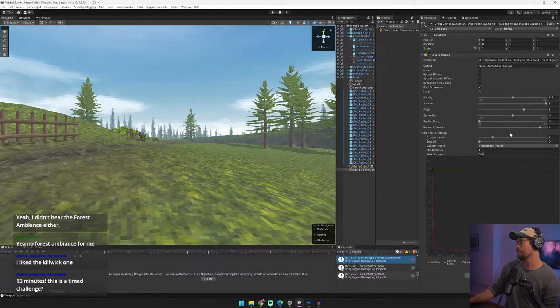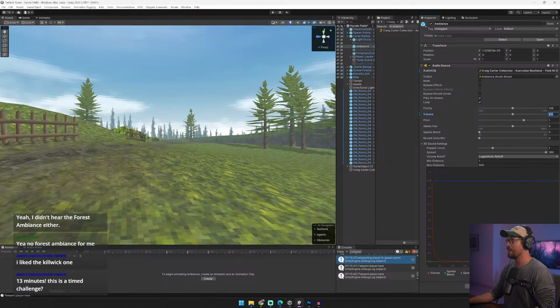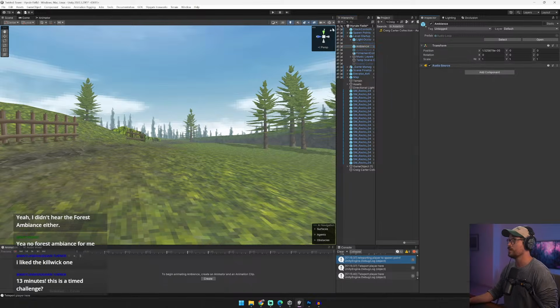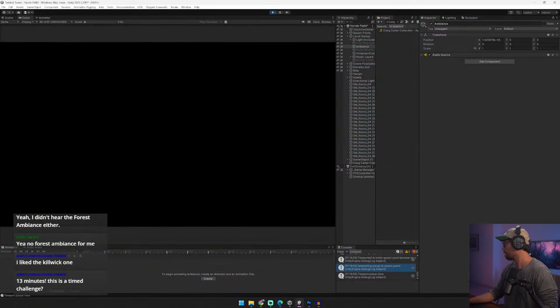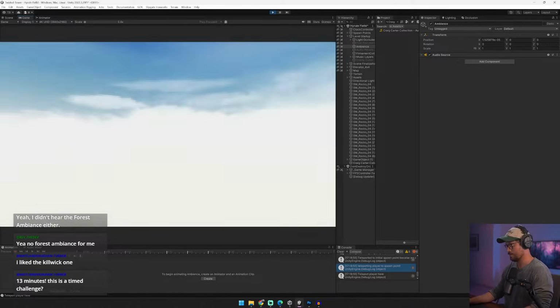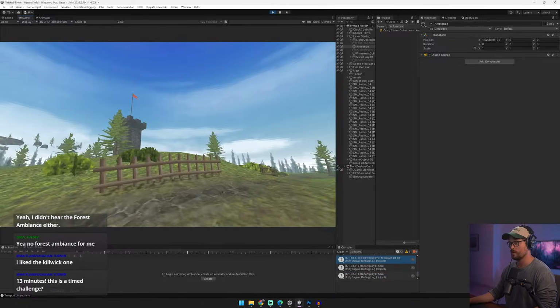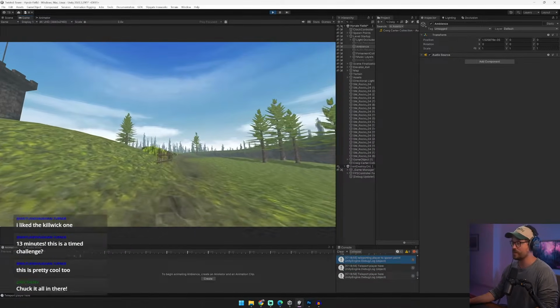You want it to loop. You want it to be 2D. That's fine. All right, I'm going to set it to 0.5. And then you guys said you couldn't hear the ambience, so I'm going to set it to 1. Let's take a look here. And we'll do post-processing here in a sec.